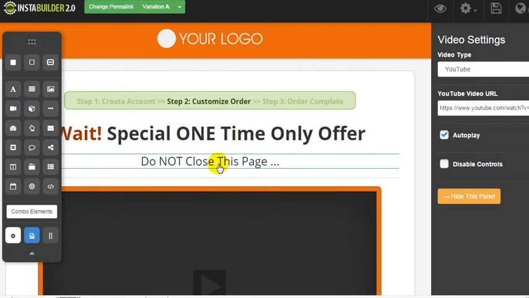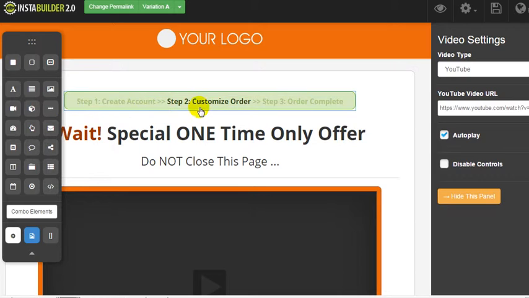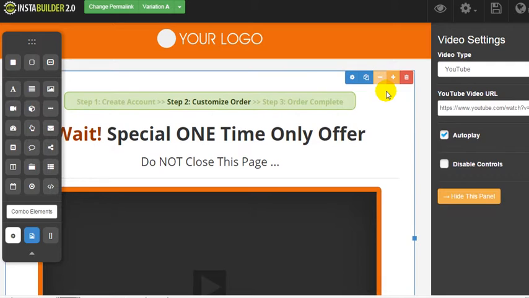One time, do not close this page. I really like this as well. This tells them step 1, step 2, step 3, etc. That's really cool, really clever. This has been shown to work. People like the fact that they know exactly where they are, and how many more steps to go.